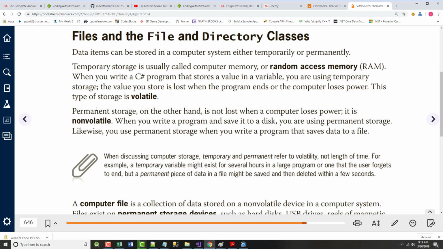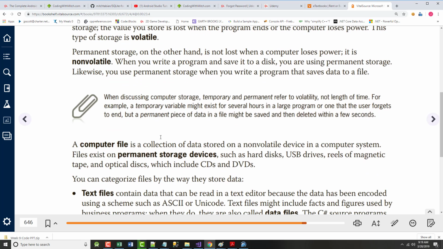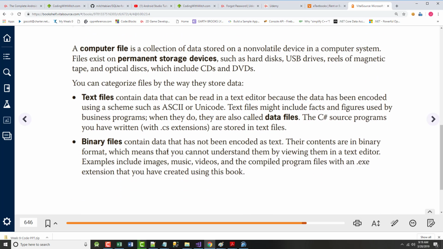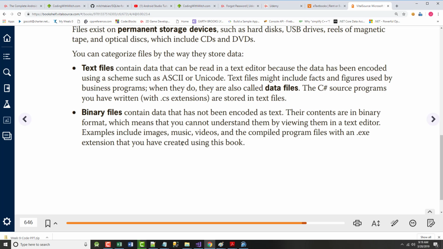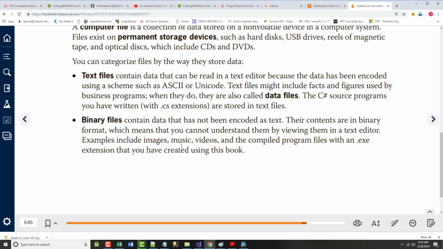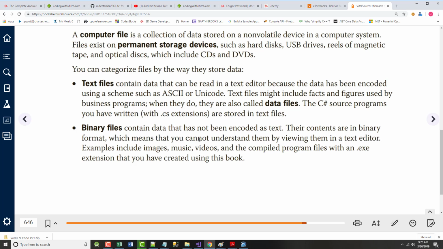But we do want to work with permanent file storage, which is non-volatile. So when you work with files, there's two basic kinds. There are text files and there are binary files.